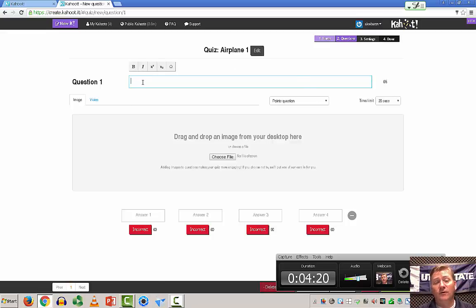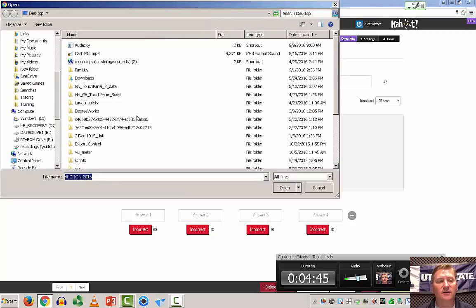So the first question I have is, what plane first flew faster than the speed of sound? Okay? So this could be a points question, with a time of 20 seconds. I can actually choose a file to put a picture in here, right? So I'm going to go ahead and choose a file here.